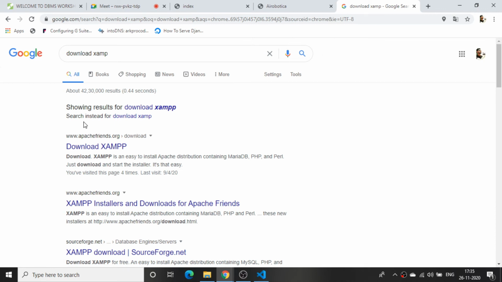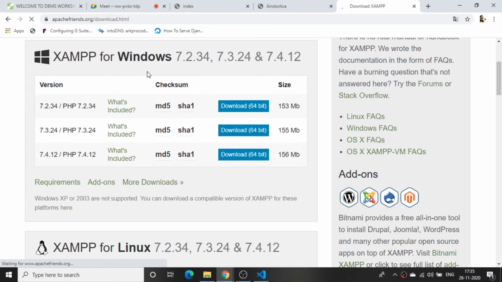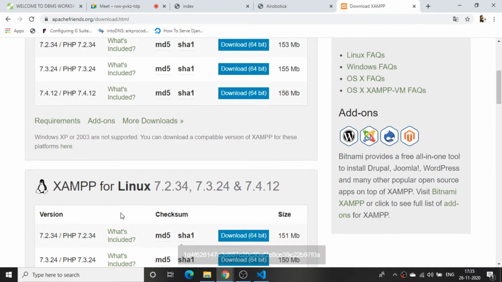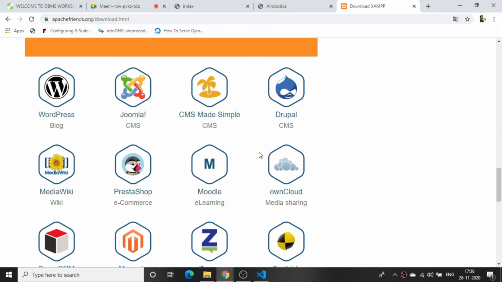If I click on the first link, you can see XAMPP for Windows 7.8. Just download the version compatible with your system, the latest one. If I click on the 64-bit, the XAMPP server will be downloaded, and this one is for Linux, and this is for the Mac. So for everyone they have a version.